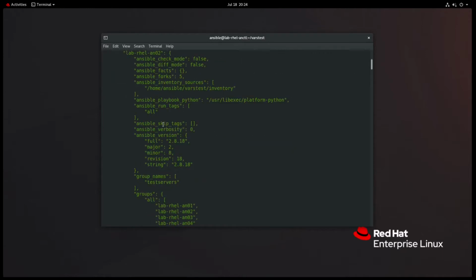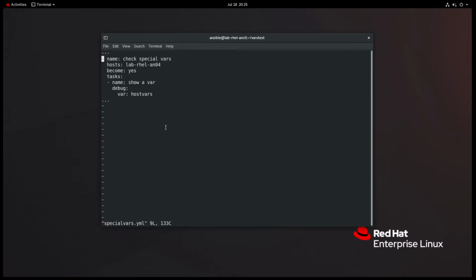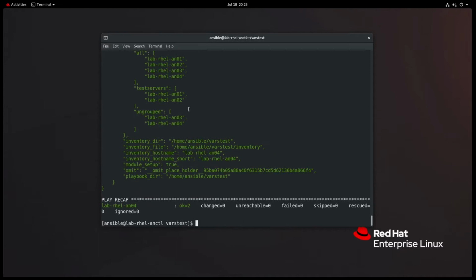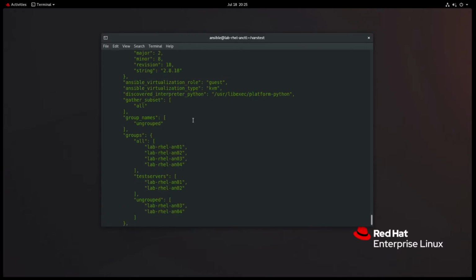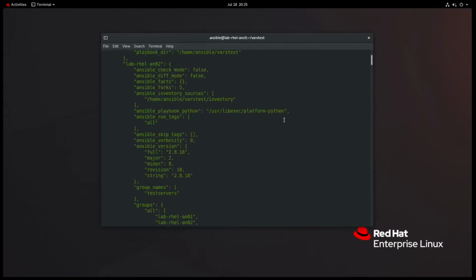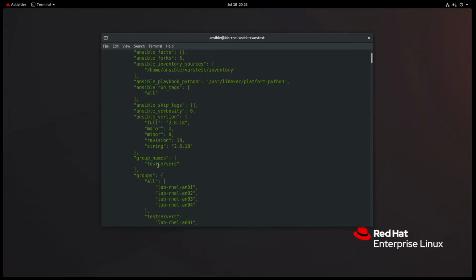Okay, well, let's try this then. Let's go back into our playbook, and we'll do hostvars and just lab rel an04. Let's see what's returned with that. And one of the reasons why this is a special variable is we haven't done anything to define what the hostvars are. It's just something that we have values for. All right, so well, I don't think that made much of a difference.